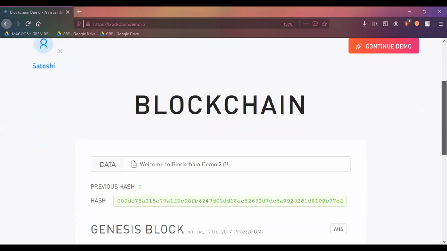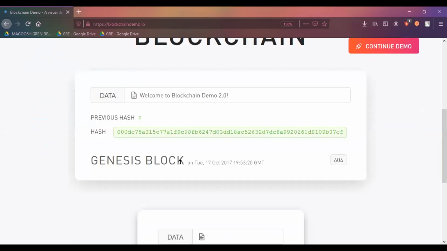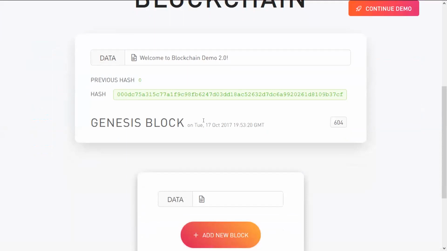So yes, this is an online tool basically. This is the first block which you see. This is the Genesis block. The Genesis block is essentially the first block which exists on the network. The previous hash is zero because there is no block before this. The data which the creator of this website has put in by default is "welcome to blockchain demo 2.0". And that hash is created in this, and it is stored in this block along with the timestamp.